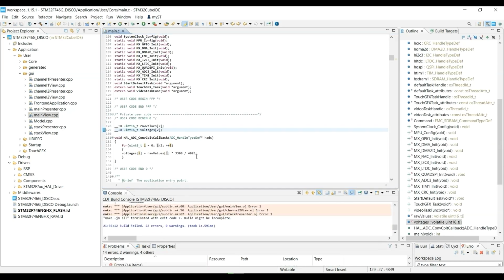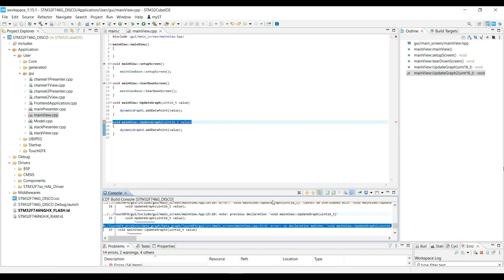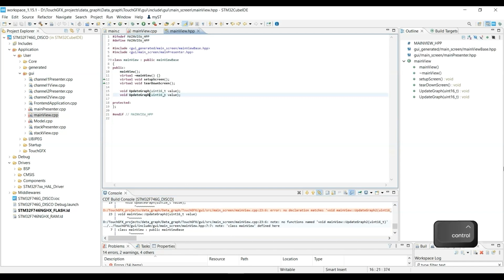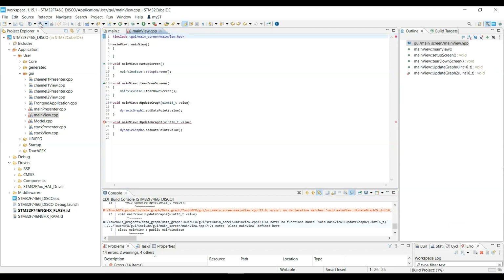Let's build this. Oops, 22 errors. Well, it says that no declaration matches update graph 2. Maybe in the HPP file I did not declare it. Yes, this might be the problem. Oops, here I forgot to write 2. In the main view HPP file, when you declare functions, because we're working with different widgets, we need to declare different functions with different names. Be reminded, in TouchGFX, for each widget, you need to declare different functions in the CubeIDE or in your debugger, generally in your IDE. Build it again.